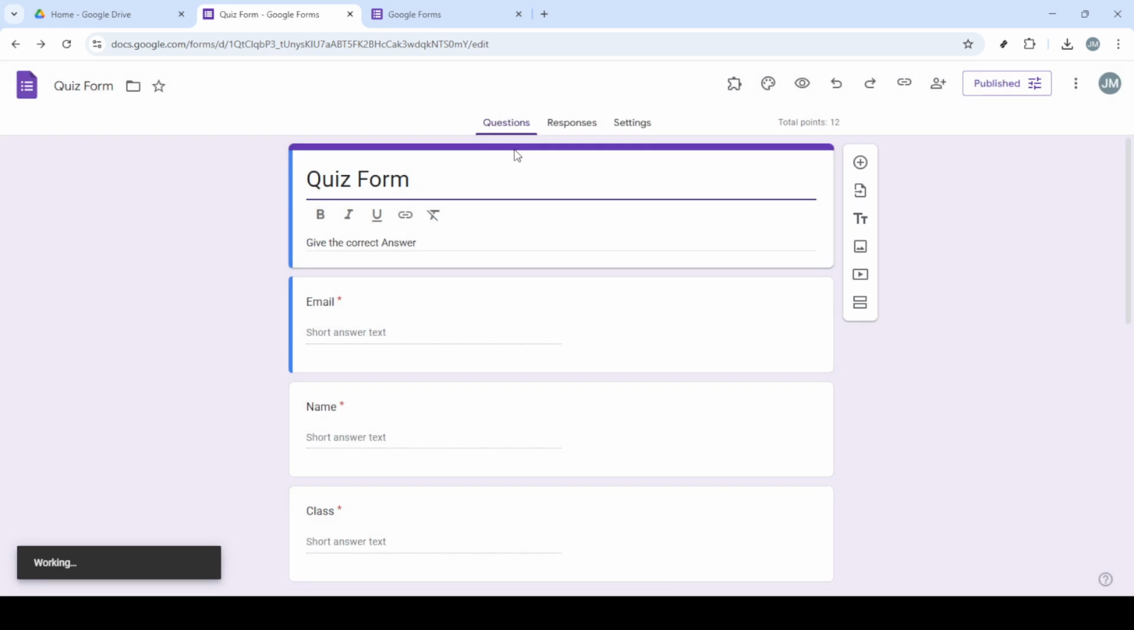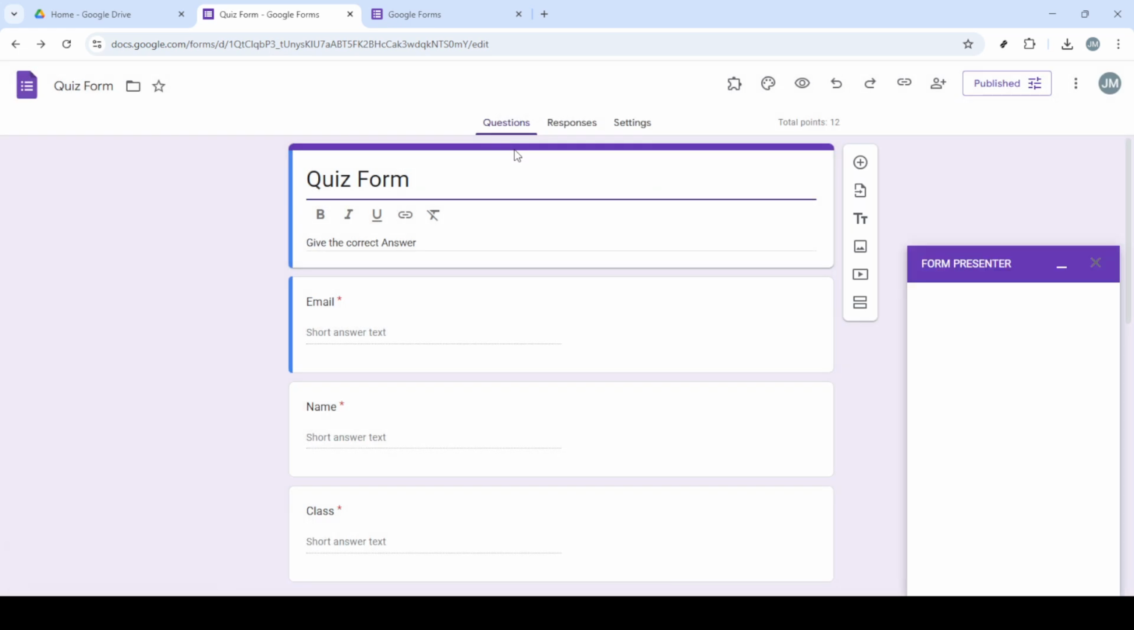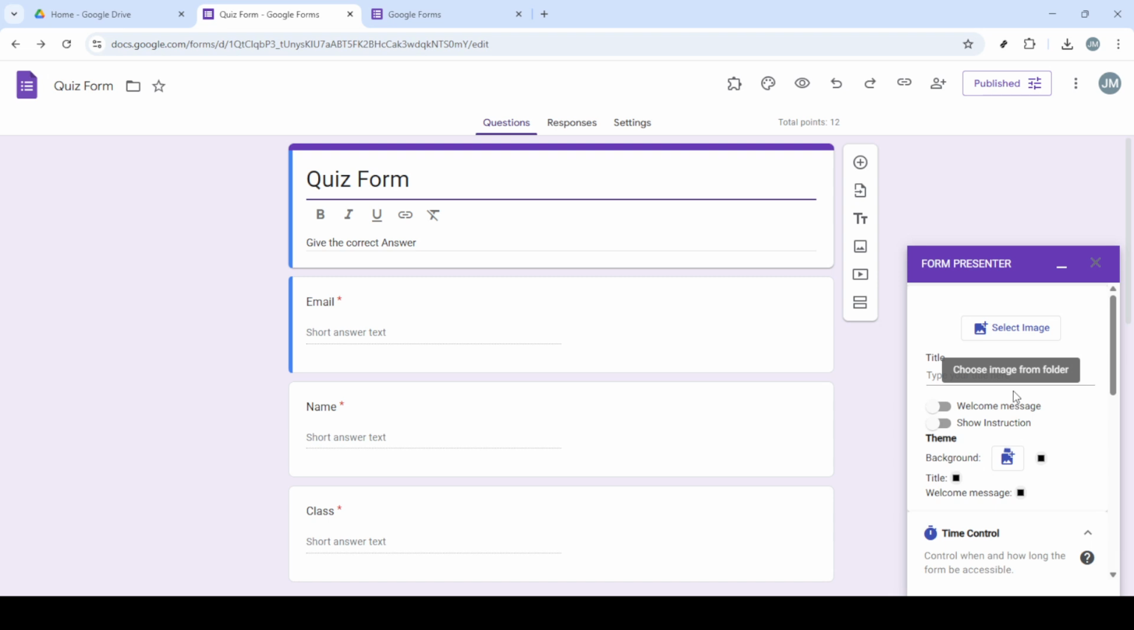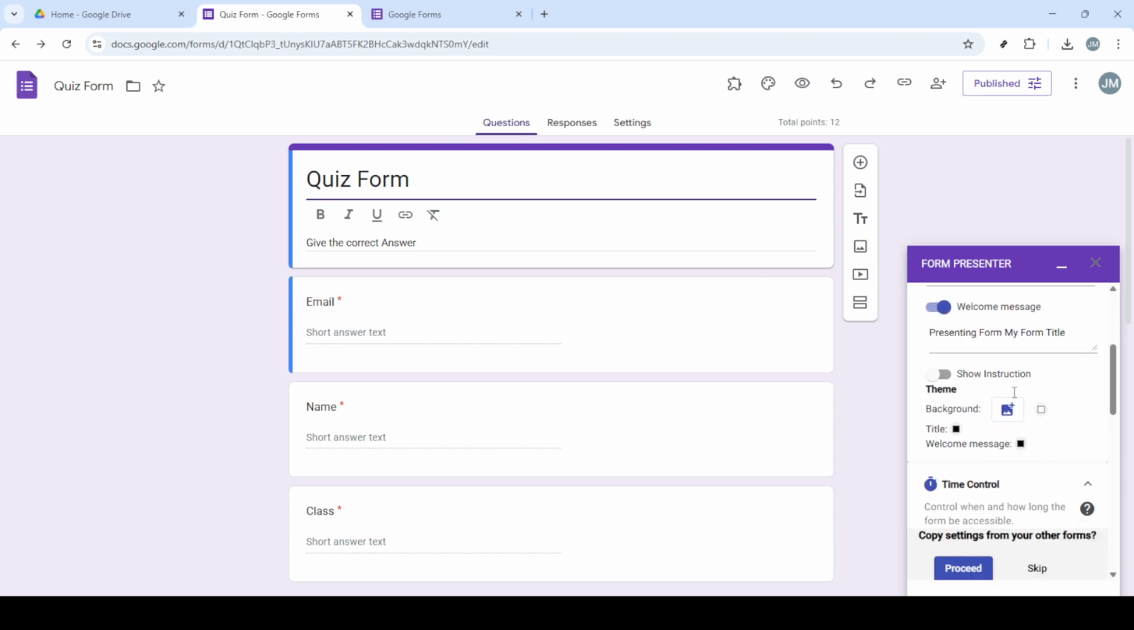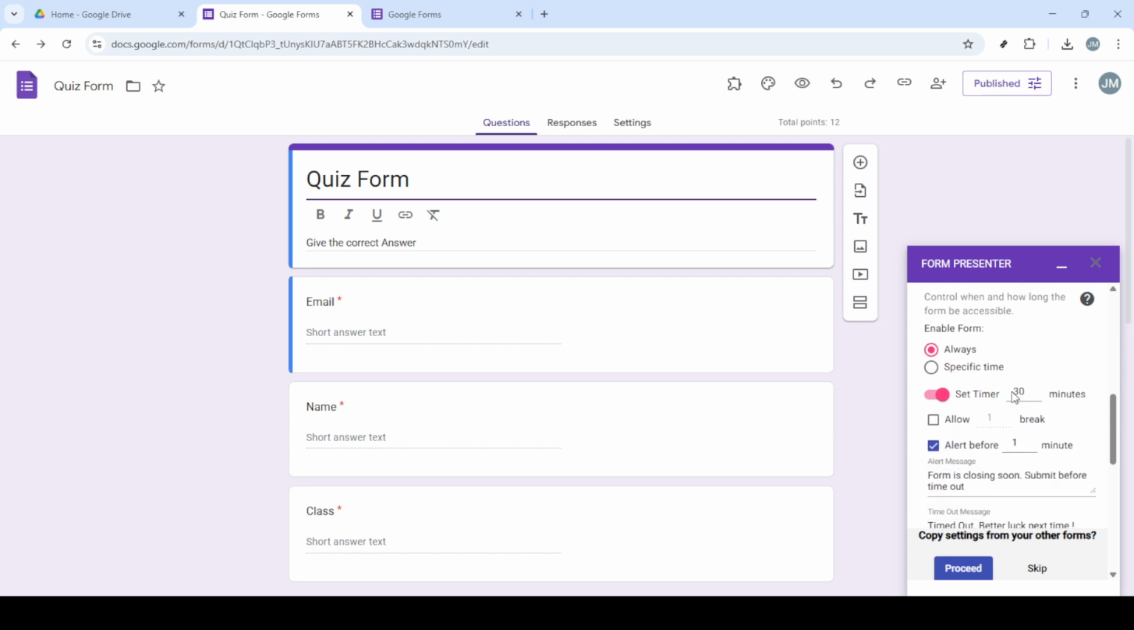With your form open, we need to enhance it a bit by adding some functionality. Look for the Add-ons button. This is represented by a puzzle piece icon near the top of the screen. Clicking here will open a marketplace of different enhancements you can add to your form. What we want to find is the Form Presenter plus Timer add-on. So type that into the search bar, and when you find it, click to install it.